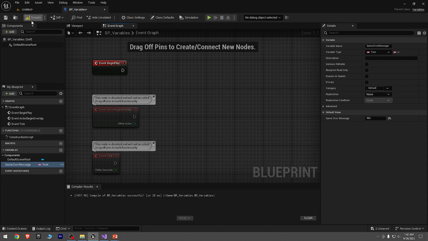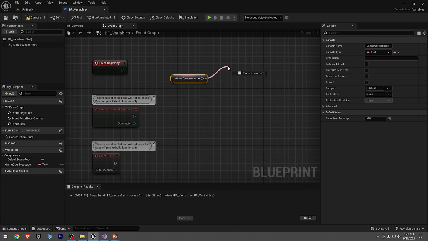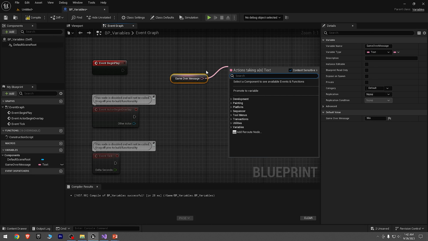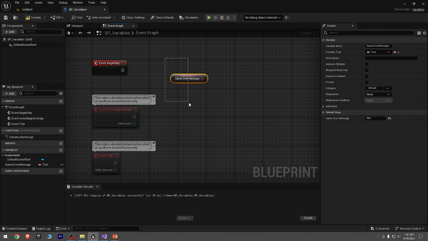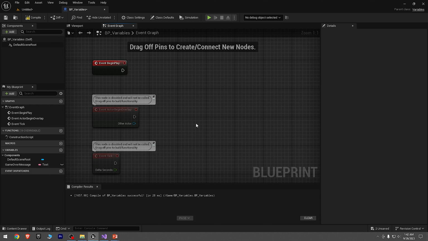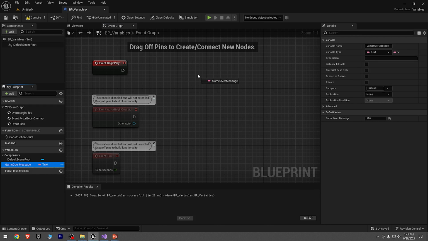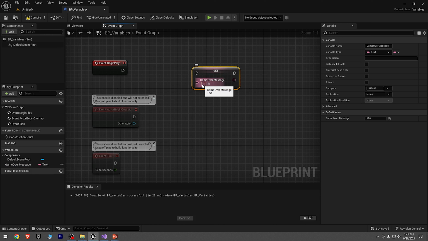Now in the second part, I will show you how you can use and modify its value. To use this variable, just drag it into the event graph and select the get option. It will give you the pin with the value of this variable. Just connect this pin to wherever you like. Now to modify the value of this variable, just drag and select the set option. It will let you set a new value for this variable.